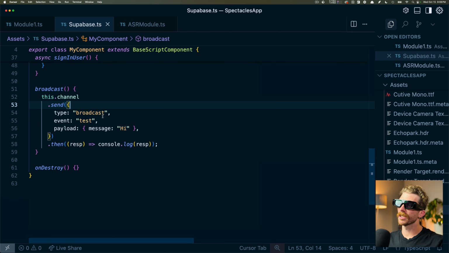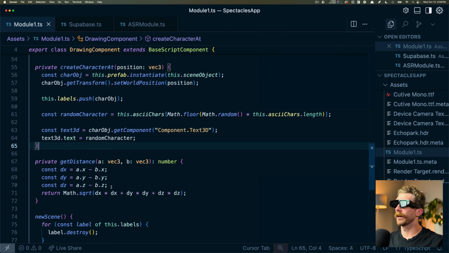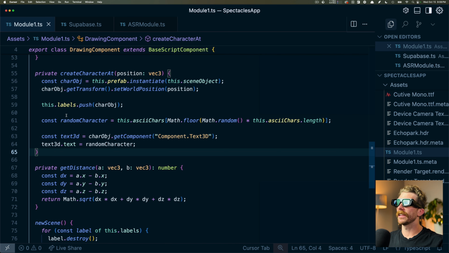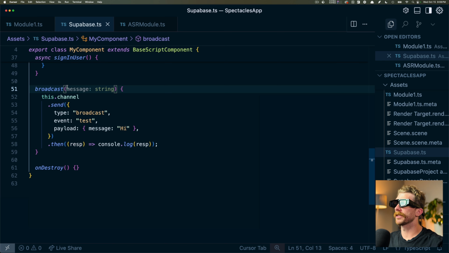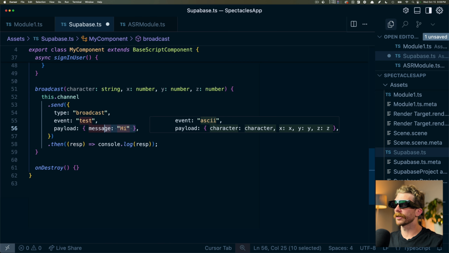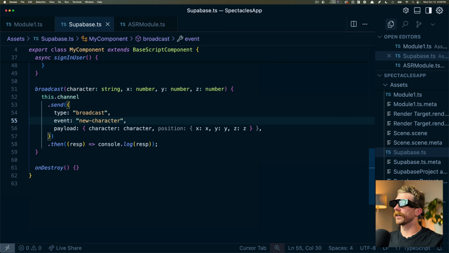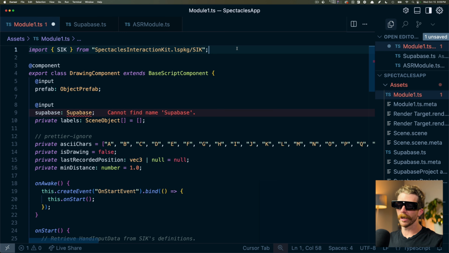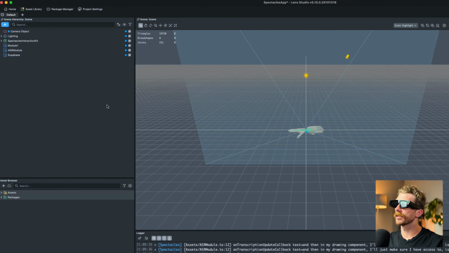So this will be a broadcast event over WebSockets, and for this, it's going to come from the drawing app. And every time we create a new character, we have this vector, so it's XYZ position, and the actual random character that we're drawing. So on the Supabase side of things, I'm going to accept a character and X, Y, and Z coordinates. And then the payload here is going to be exactly that. And I'll just say there's a new character. And then in my drawing component, I'll just make sure I have access to Supabase. I'm going to rename that to Supabase. And then we'll just hook that up in Lens Studio.